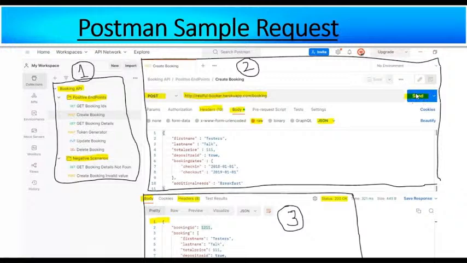After the server receives the request, it will send back a response. Once we receive the response from the server side, we will see this window, that is the third section, with the status code, body, and headers.